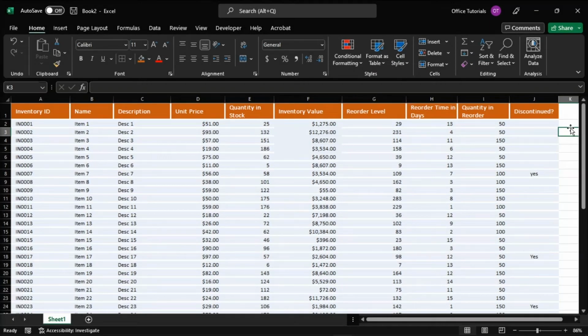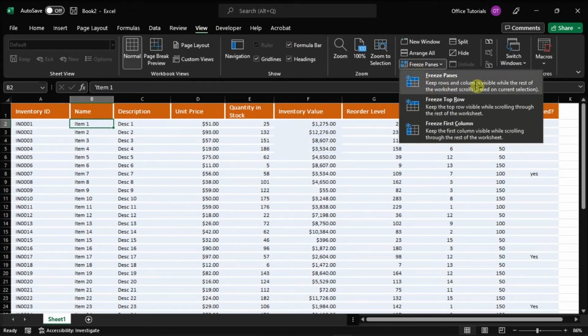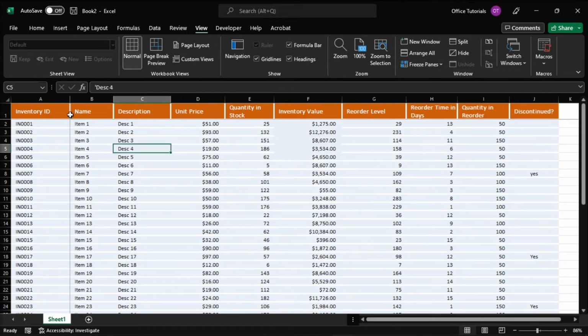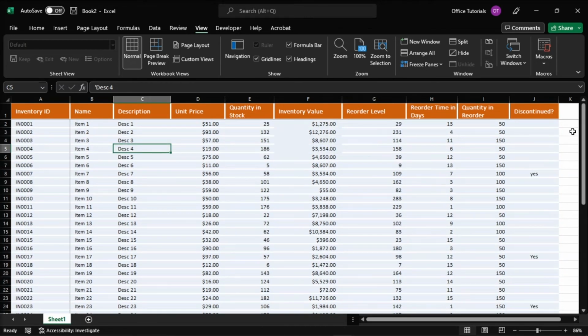And lastly, if you need to freeze a column and a row at the same time, click on the cell below and to the right of the panes you want to freeze. Then with the proper cell selected, select the View tab, click on the Freeze Panes option, and choose the Freeze Panes option in the drop-down menu. So that's how you can freeze panes, rows, and columns in Microsoft Excel.